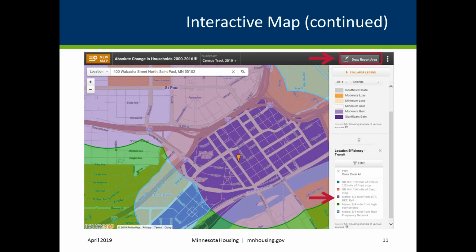The result can be seen on the screen, and our address of interest is within 1/2 mile of a light rail station, which is the highest priority for location efficiency in the Twin Cities metro area. Note that the address of interest is indicated by the orange arrow.